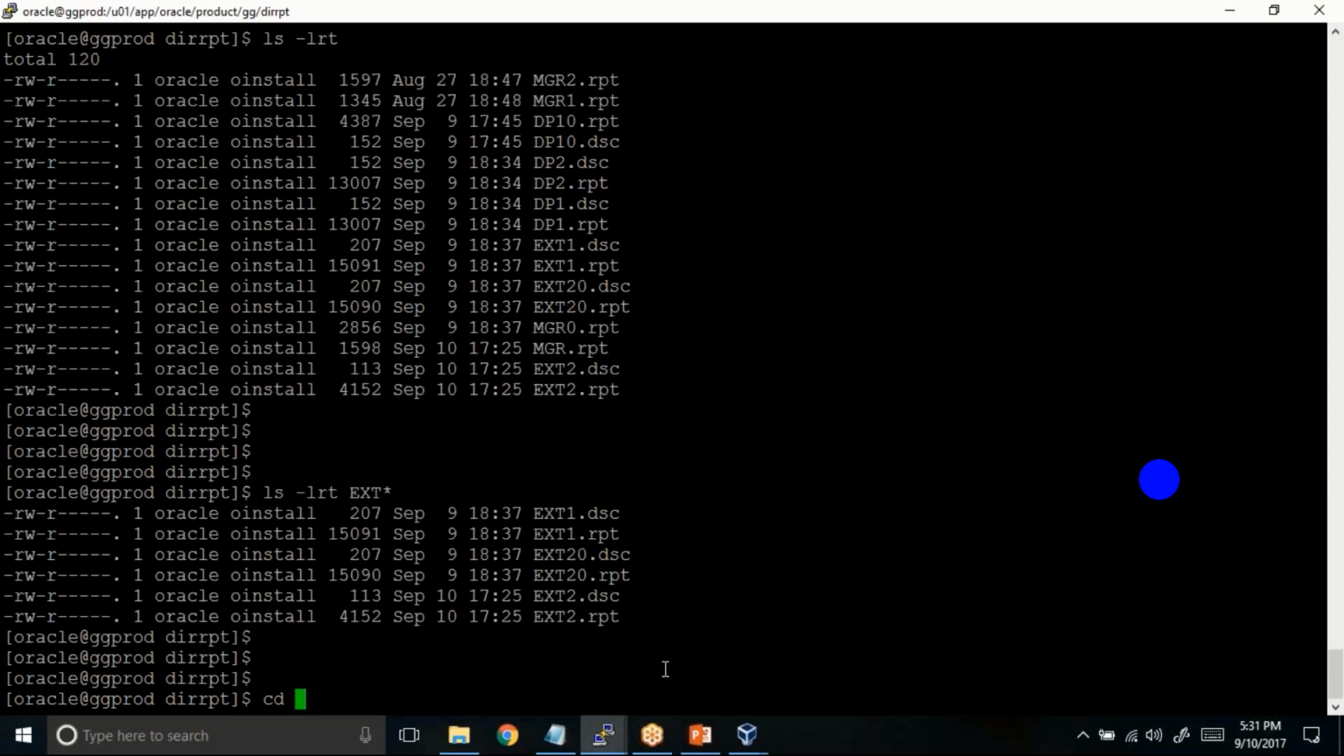Okay. Now over here you can see that ext2.rpt is the latest one, and before this is ext20. Okay, this is the older one. A new report is generated. Again, the report name would remain the same, but this one will become ext20 and this one will become ext21. That is how the reverse numbering will continue.